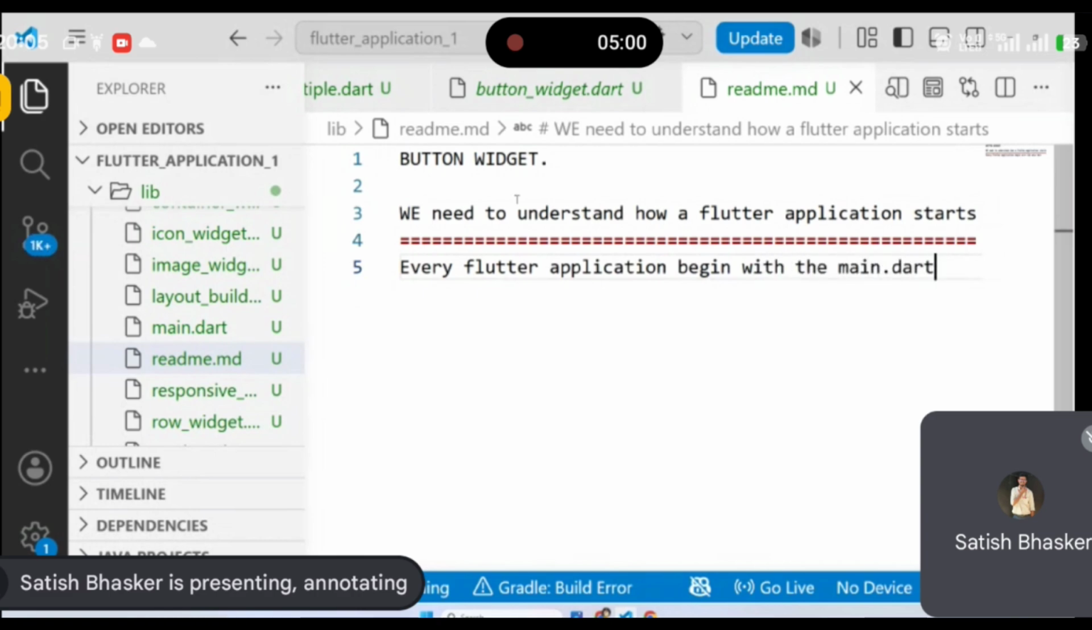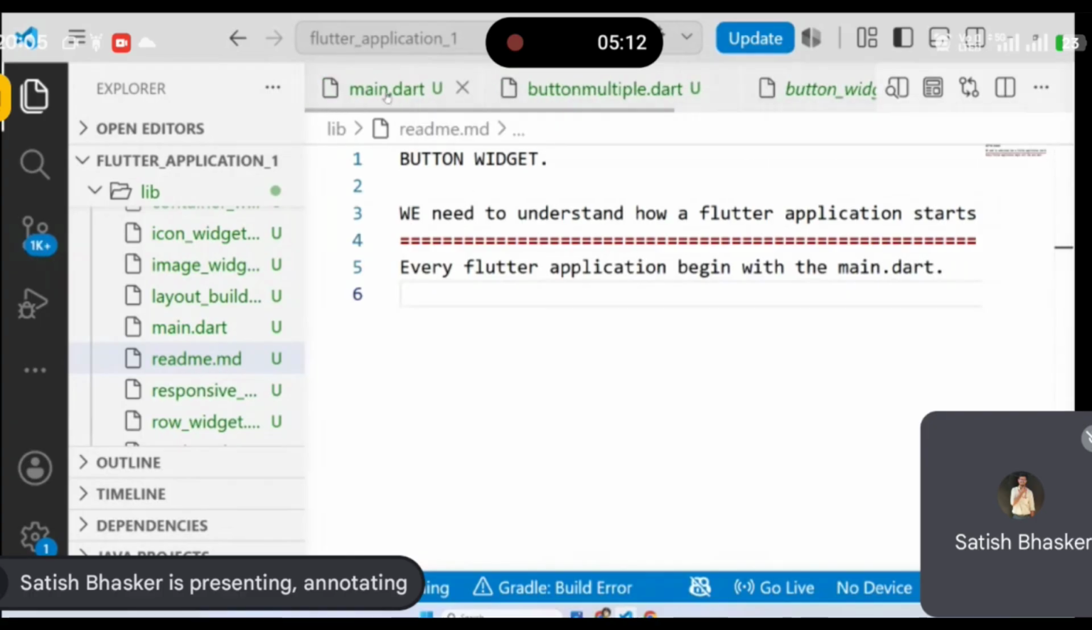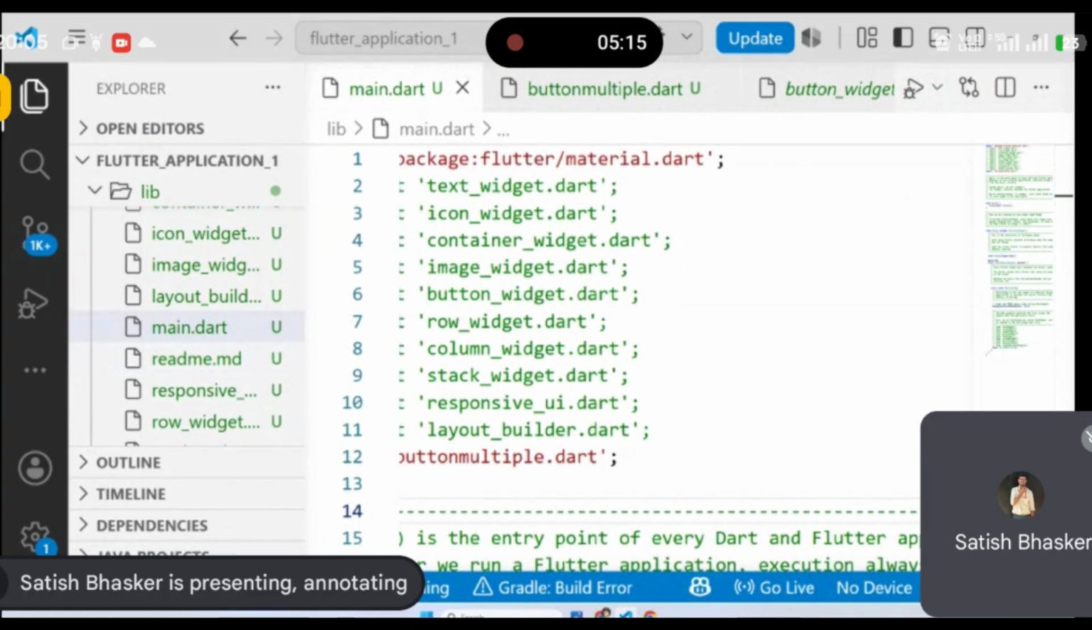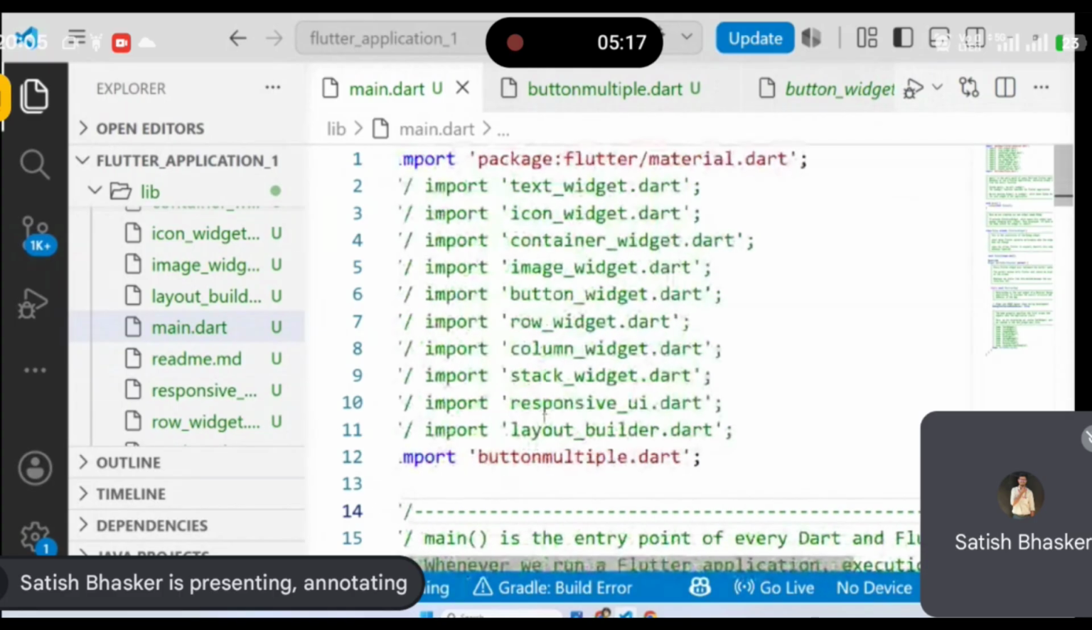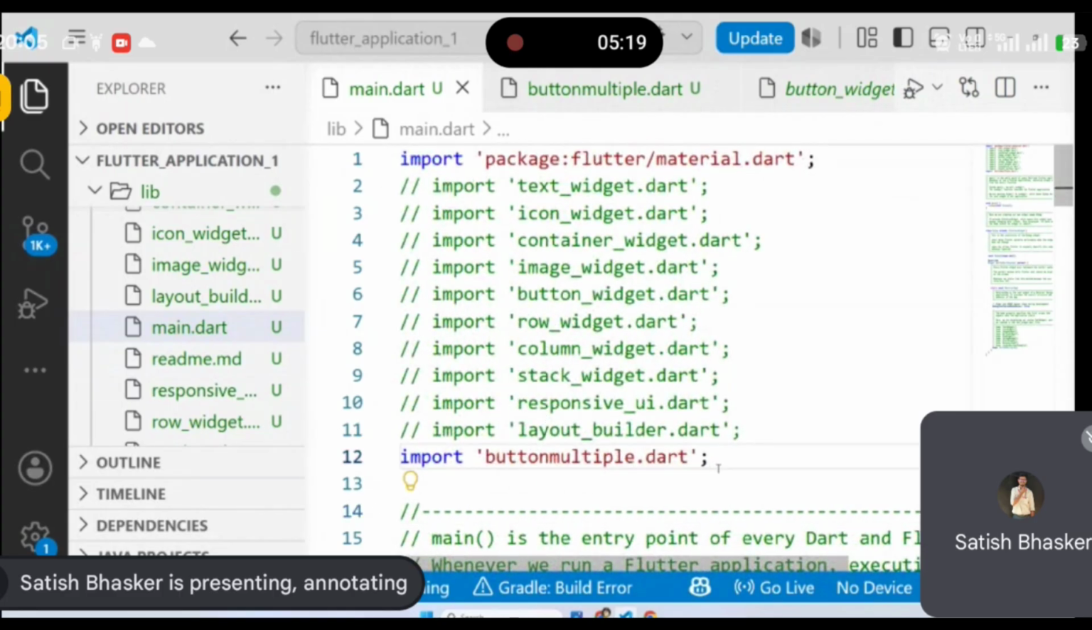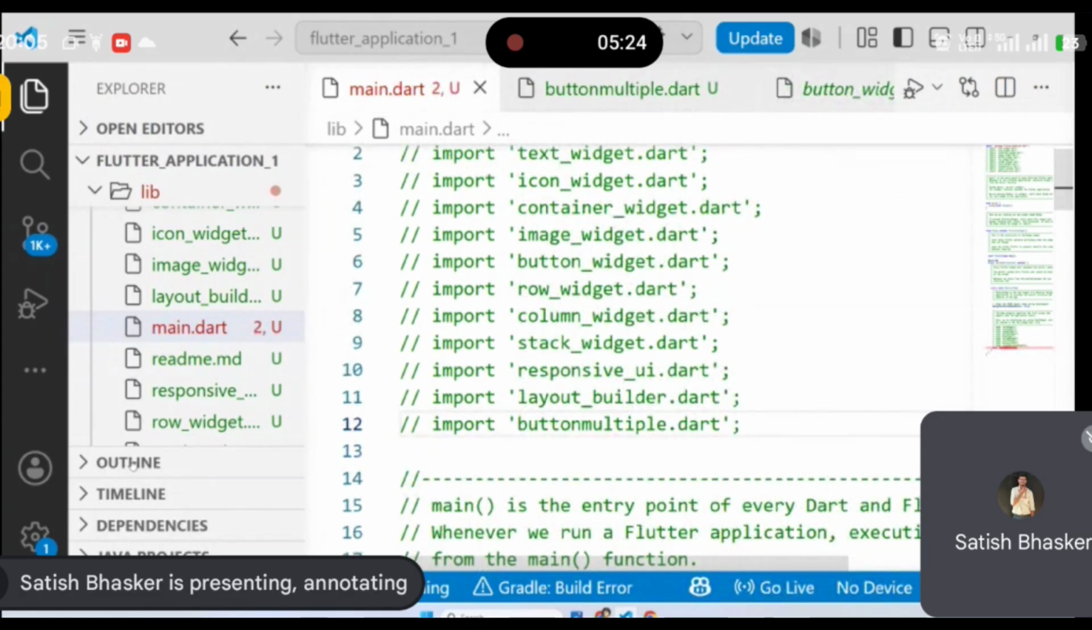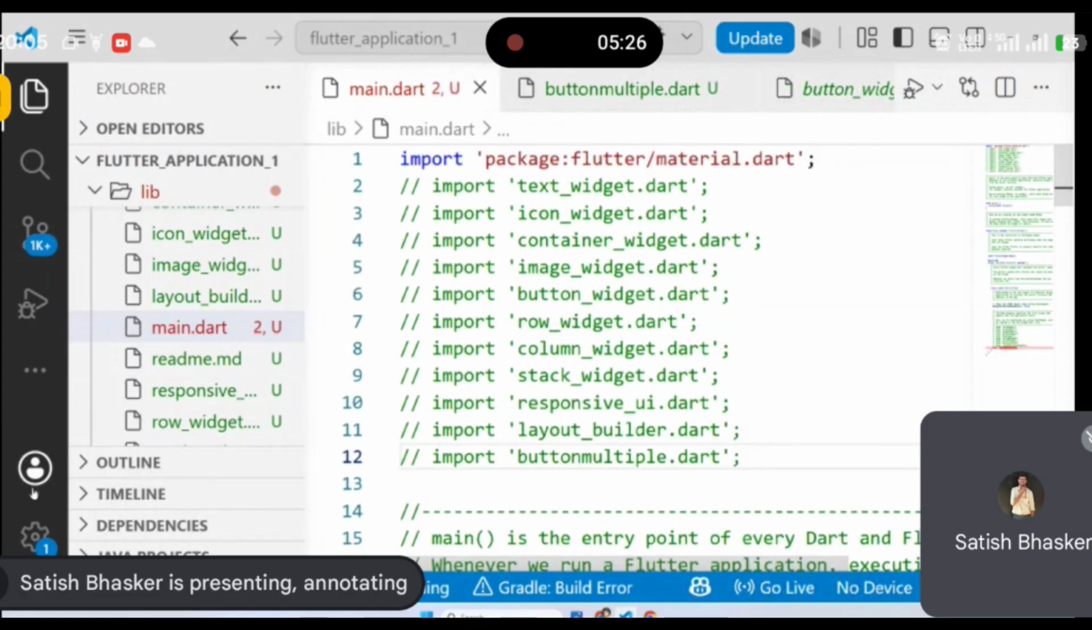So before exploring the button widget, we'll understand main.dart, what we have written so far in this main.dart. I'm commenting this, Ctrl K, Ctrl C. In this main.dart we have import statements.